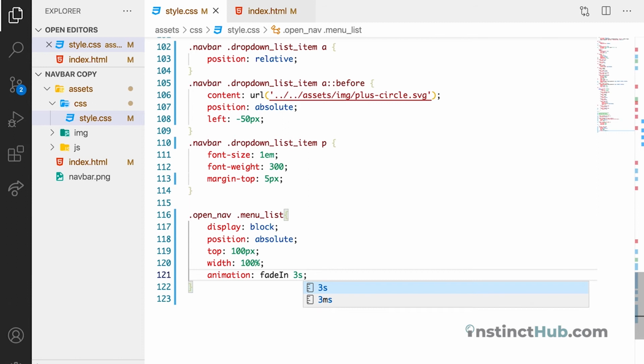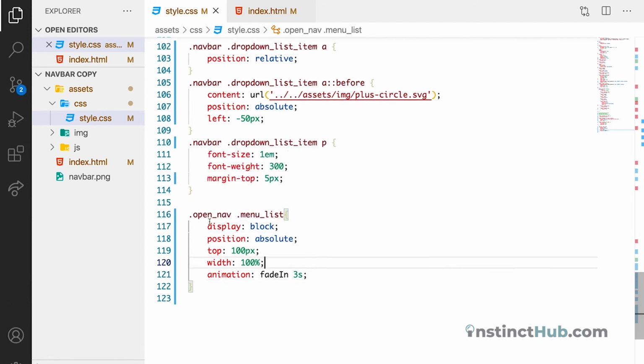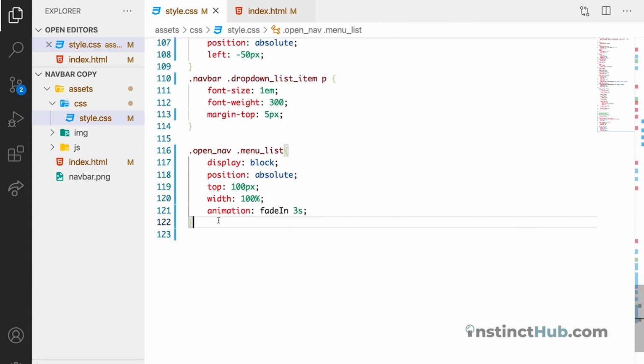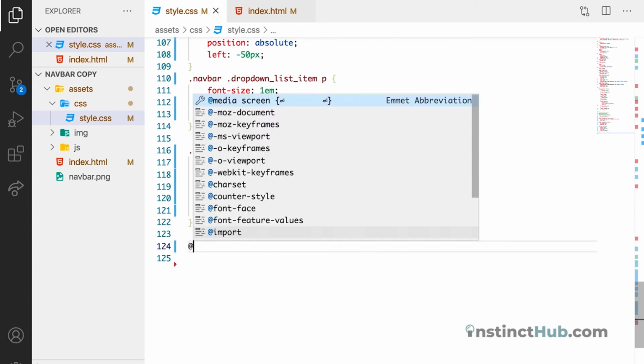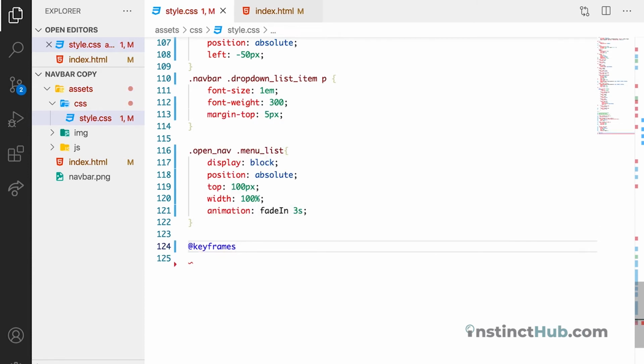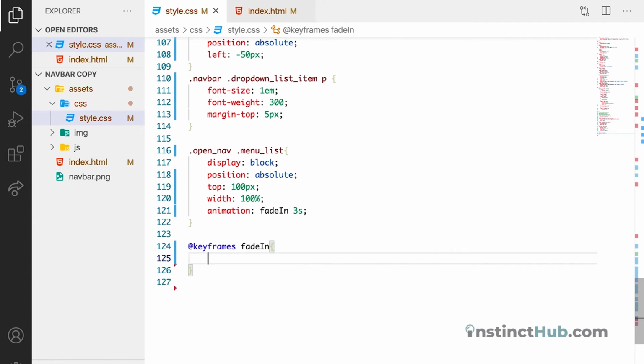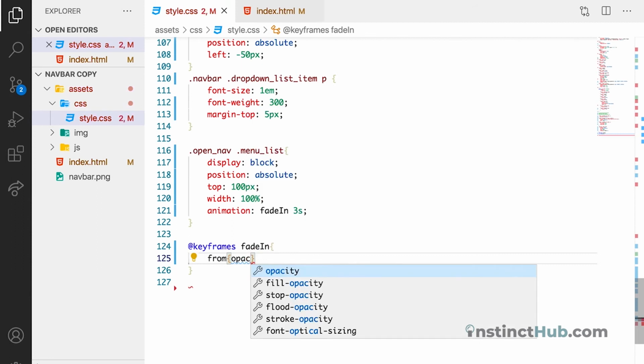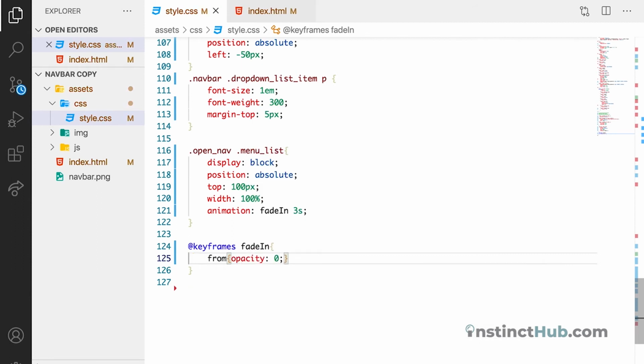3 seconds. Okay, so for this animation to work, we need to declare our keyframe. Now to declare the keyframe, we are just going to say that at keyframe we have the name fade in. So once we have these, we can then declare our transition or how we want it to look. So we want from, you can look up the keyframe in the lesson notes. So we can have the opacity from 0, then the to can be 1.